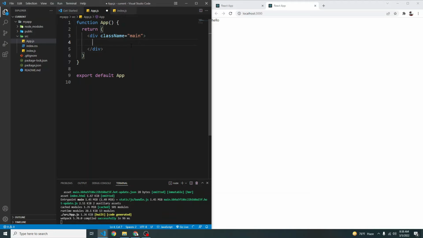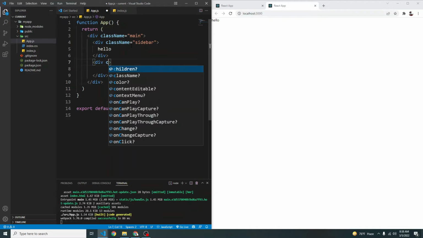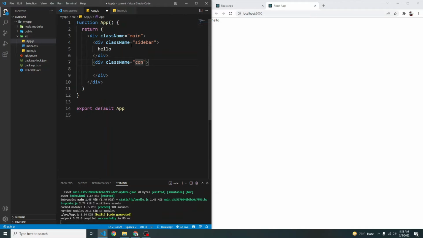Inside that we're going to have a div with a class of sidebar. So className equals sidebar. For now, let's just say hello. And we can have another div. This one will have a className of container. So className equals container. And again we can have some dummy text here, so hello again.